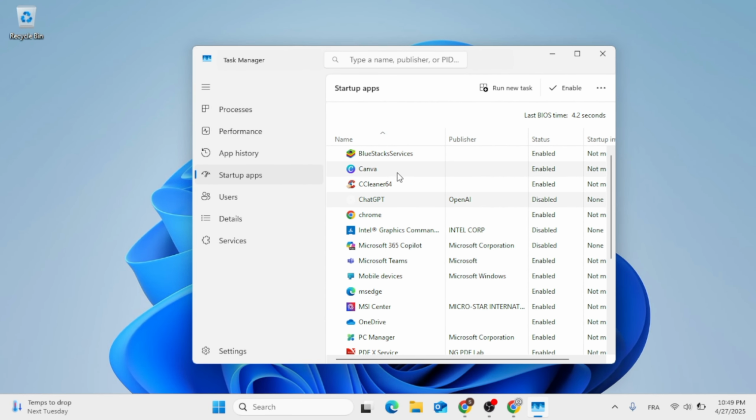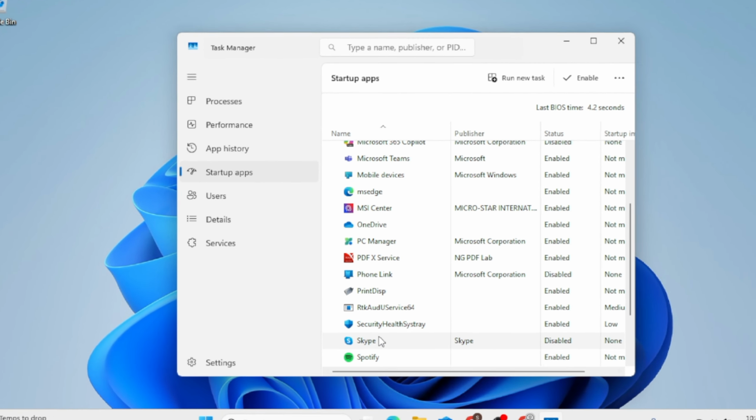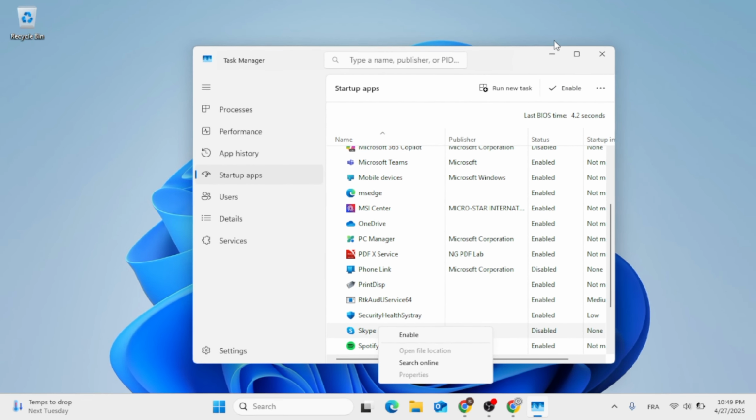And if you want to enable, just click on it. You can find the enable option right here. Then click on it, or you can just go ahead, right-click, and enable will be available for you.